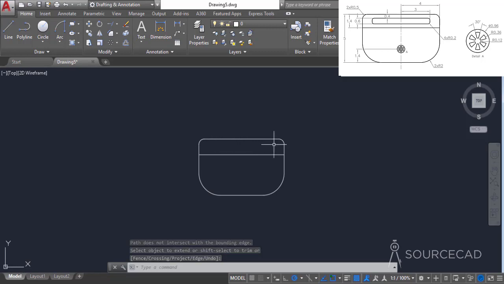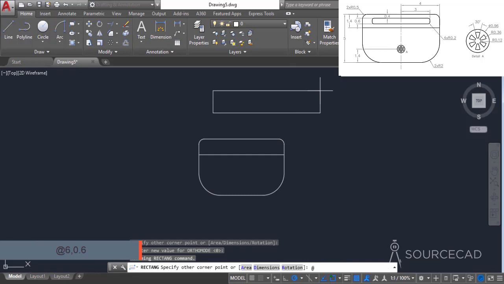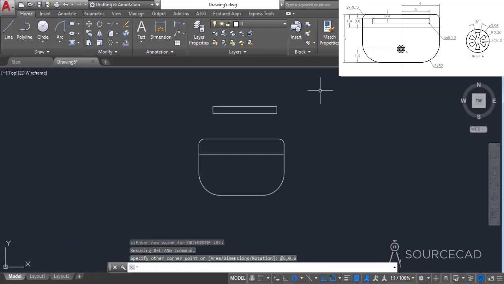Now we need to make the rectangle which is here, and to add that, I'll use the rectangle tool. Now anywhere here, I'll make the rectangle. So again, @ the length is 6 and the width is 0.6 and press enter. So this one is a filleted rectangle.